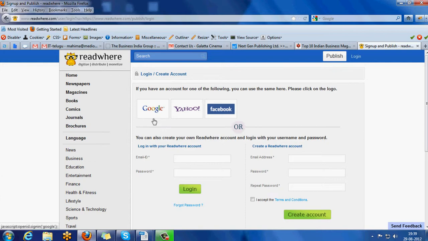and log in to Readwhere.com as a publisher or a reader using your Google, Yahoo or Facebook accounts. Or if you don't want to use any of these or don't have any of these, you can create a fresh account on Readwhere using a valid email address.